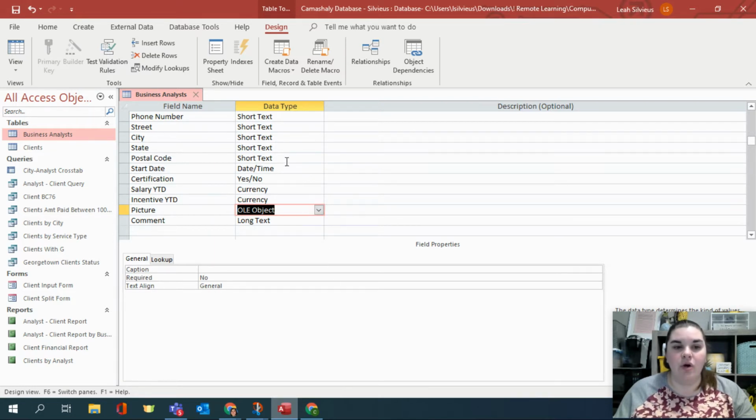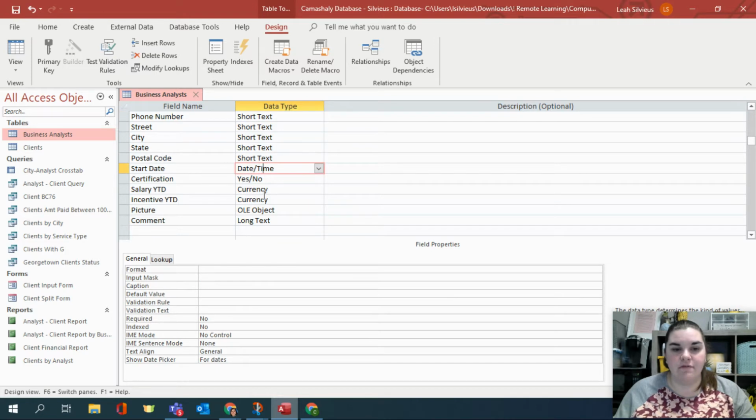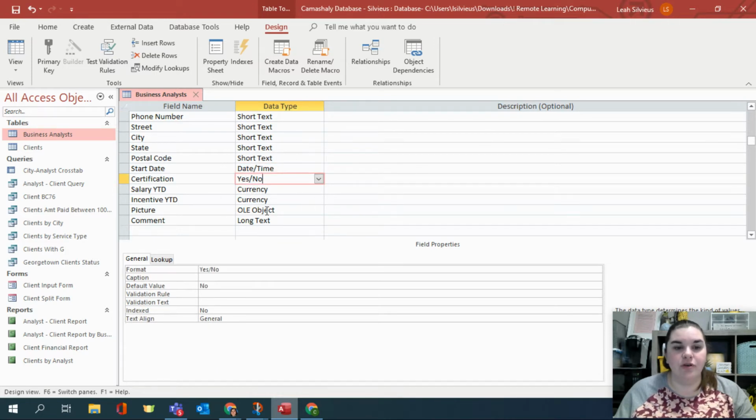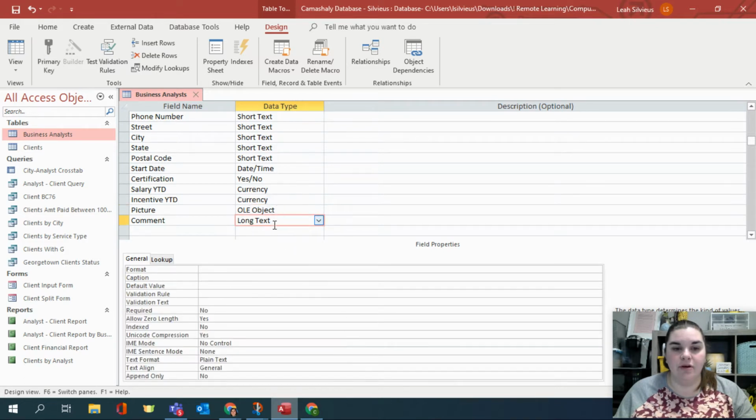All right, so I brought in a phone number with an input mask, a start date with a date and time field, a certification with a yes or no field, a picture field with OLE object, and a comment field with long text. Lots of field types, data types we had not used before, but pretty simple to figure out what we were using as we went in here.